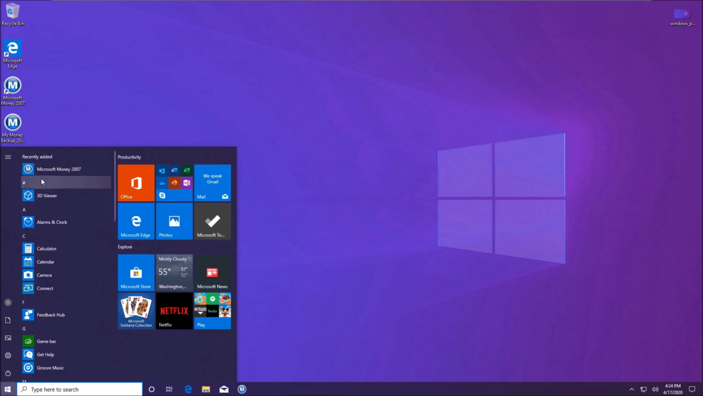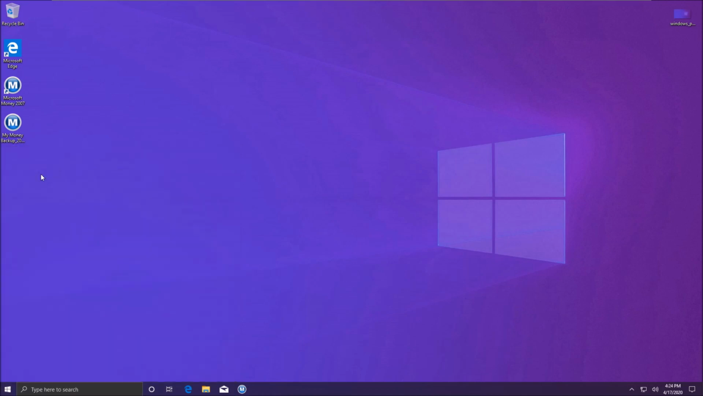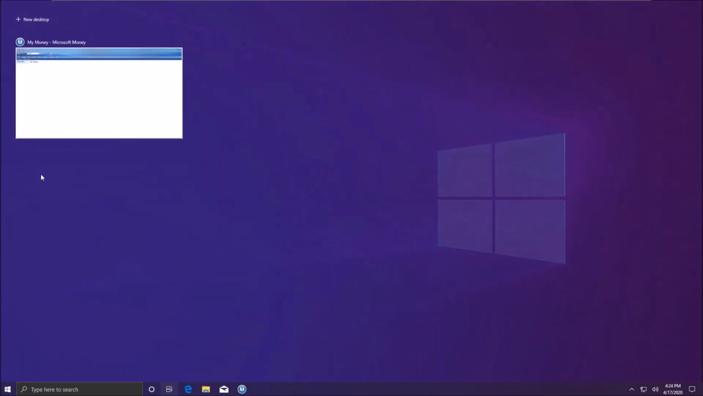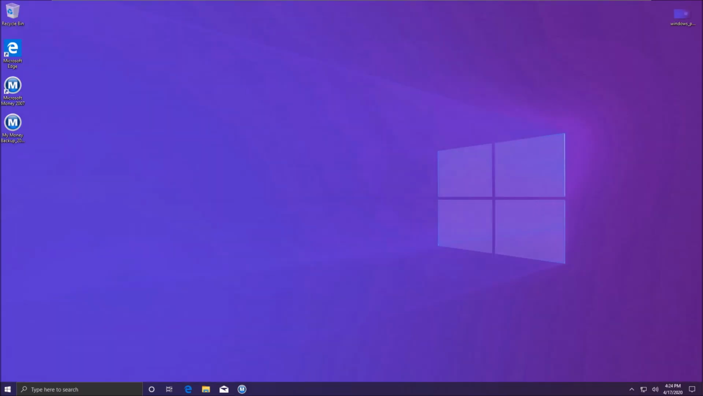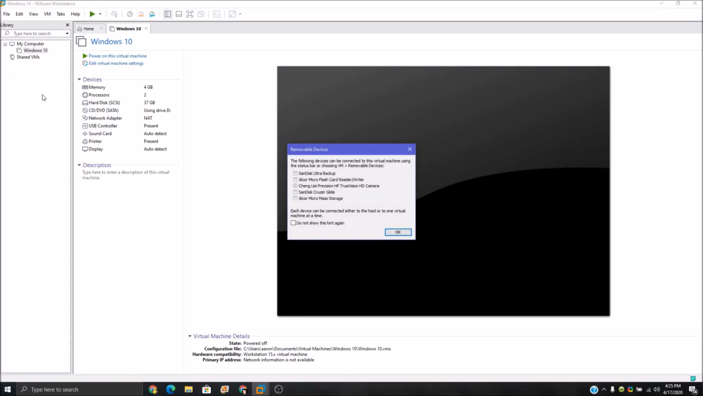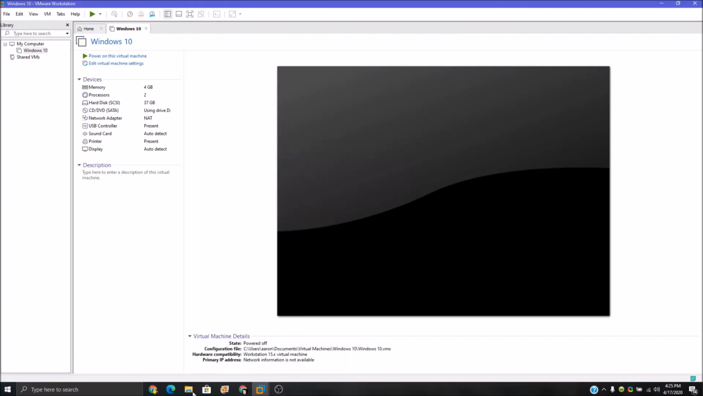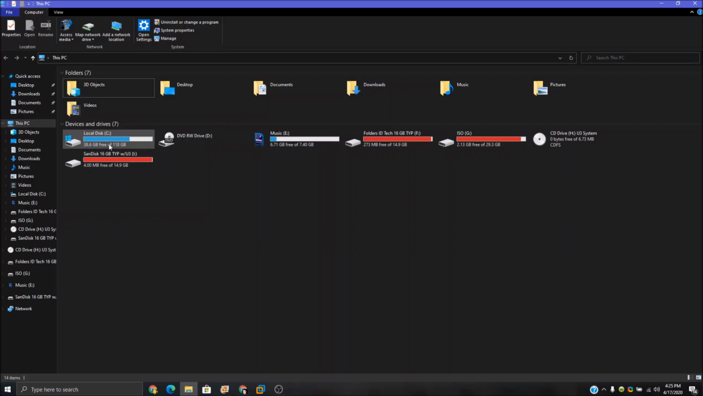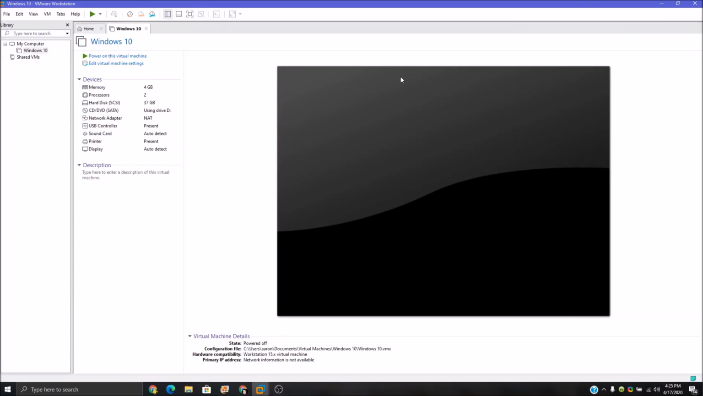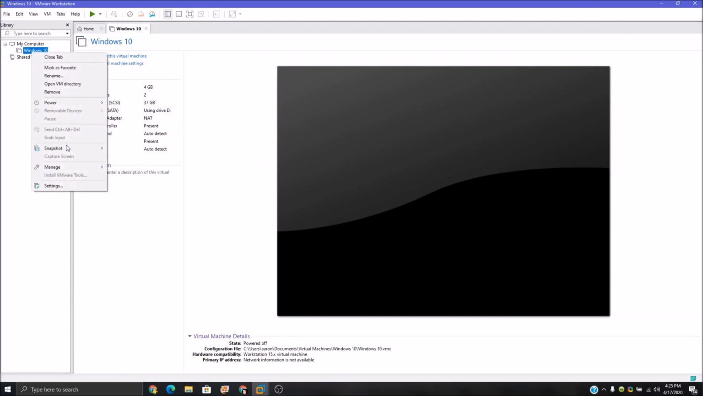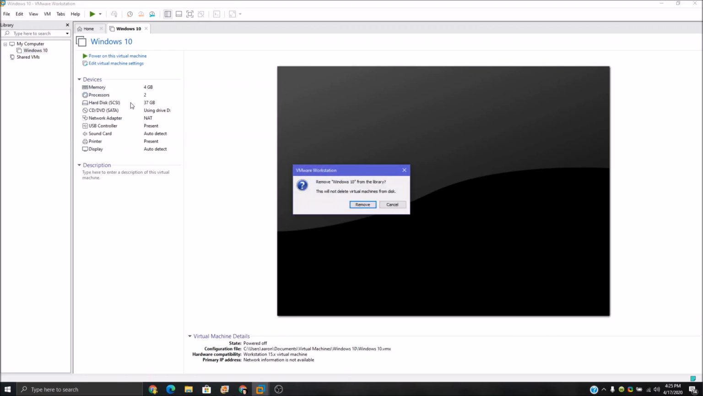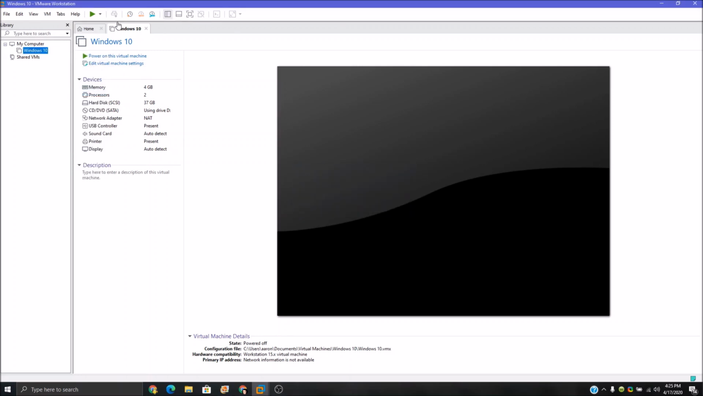But hey, if you know how to use Microsoft Money 2007, it's the only thing you got. If you want to use it on Windows 10, you can use it. Would I recommend it? Absolutely not. Maybe it is deep. Only have one VM that can. Search should have like hundreds of VMs. I'll say that for another day.